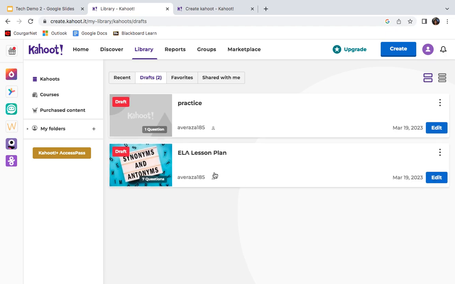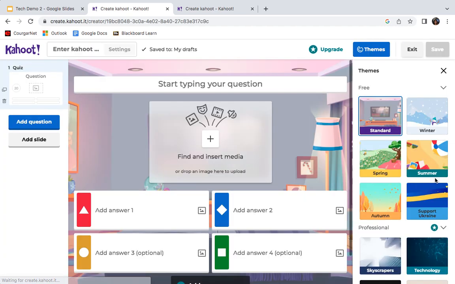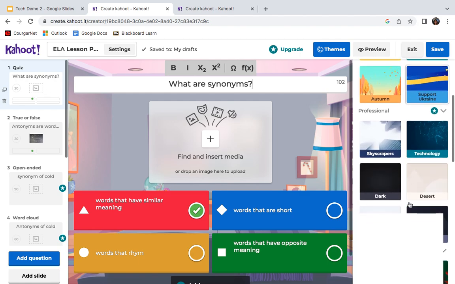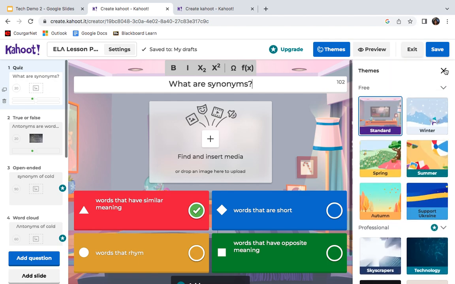This is my draft that I have started, the ELA lesson plan, and I have a little picture for it. We're going to go ahead and edit that. So this is one I have already started. As you can see, I have typed in "what are synonyms." It gives you an option to add a picture, and add the options for the answers. Let's say this one, the red one, is going to be the correct answer. So you hit that circle and it gives it a check mark. It also gives you themes on the side to choose from. It just depends which one you want.